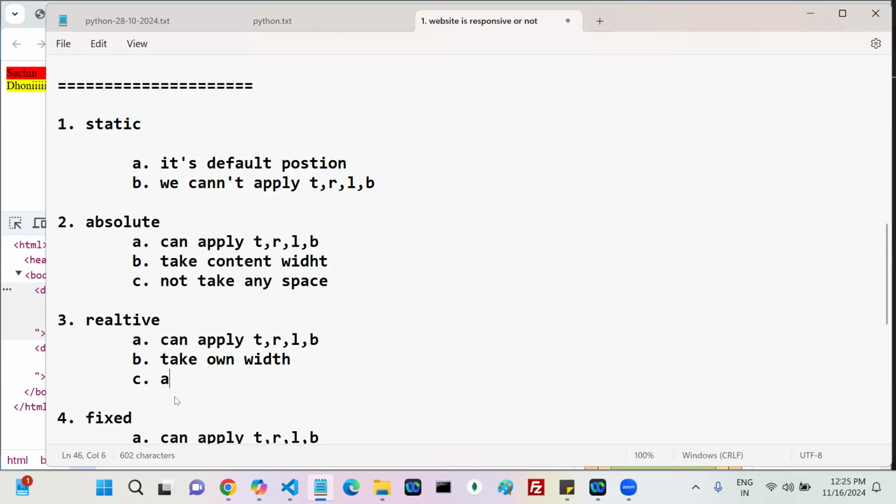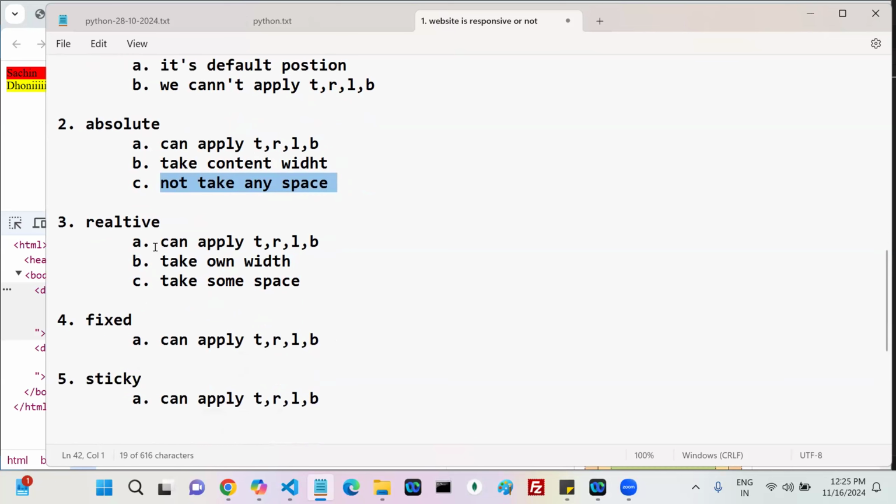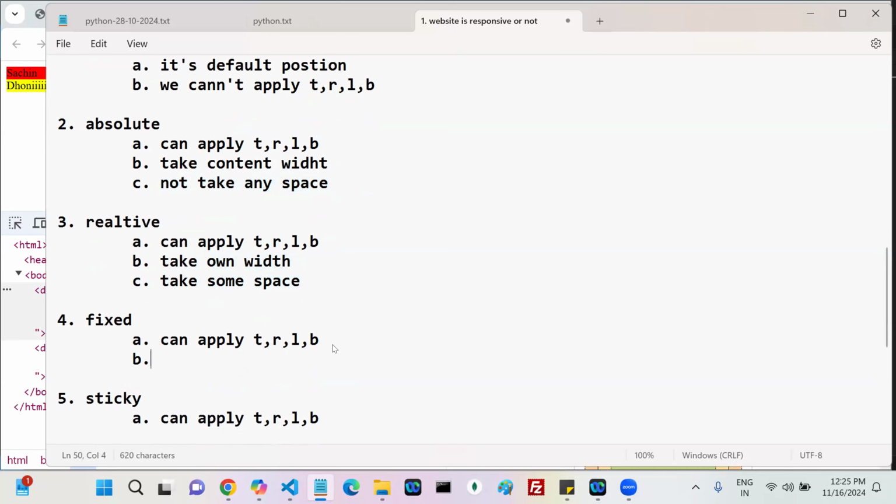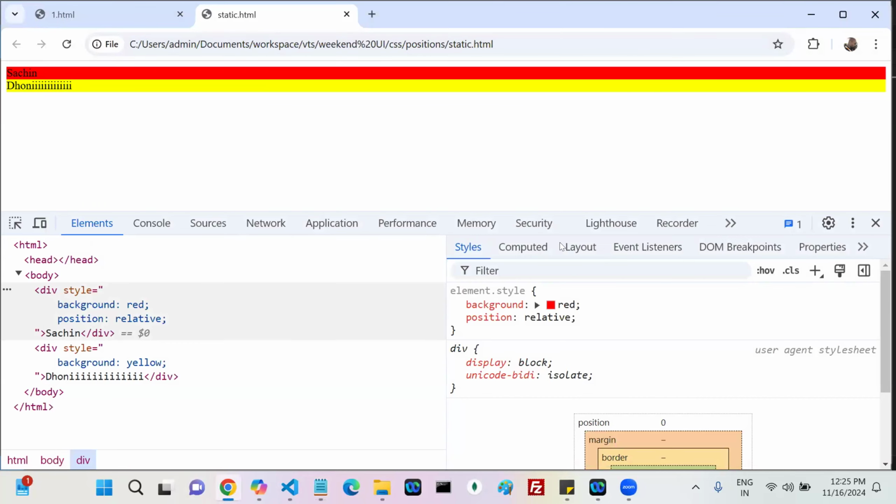Take some space or not? Take some space. Occupy some space or not? It takes some space. It does not remove the space from the DOM. Here it does not lose the space. That's the reason Dhoni is not occupying it. These two points, okay. Can you check for the fixed position now? Those two points. Okay, let's go.